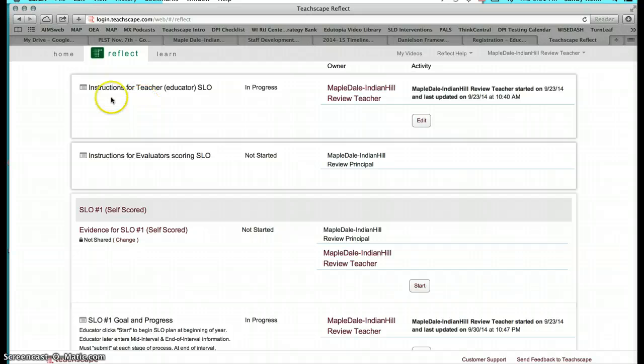We are going to start though with reading the instructions for the teacher SLO by clicking Start if you have not already looked at this. Because I have looked at it before, it says that I'm going to edit my instructions. Regardless, I'm basically reading them.